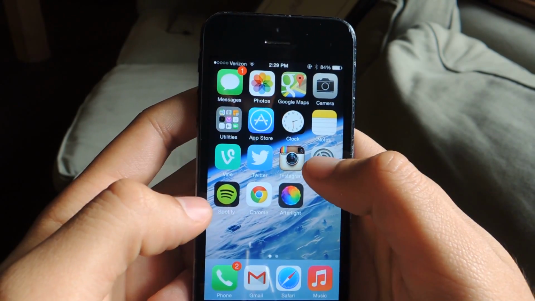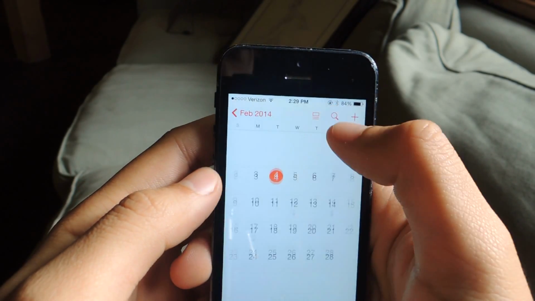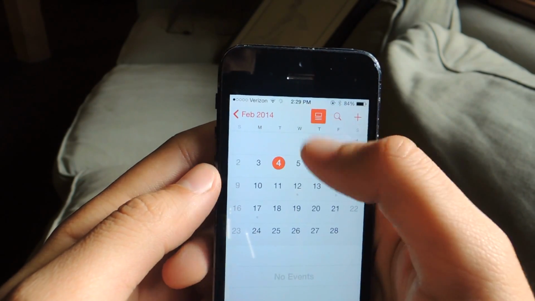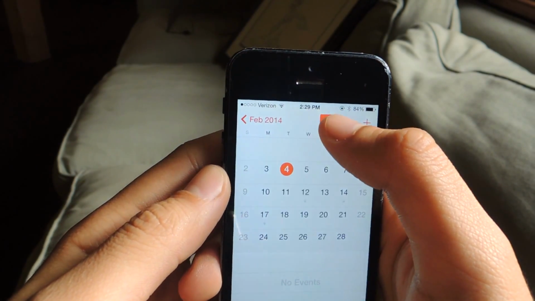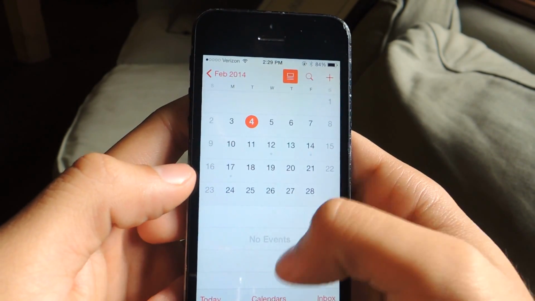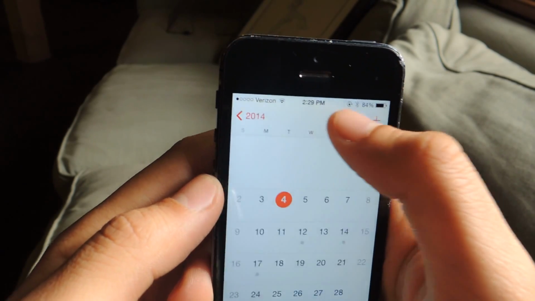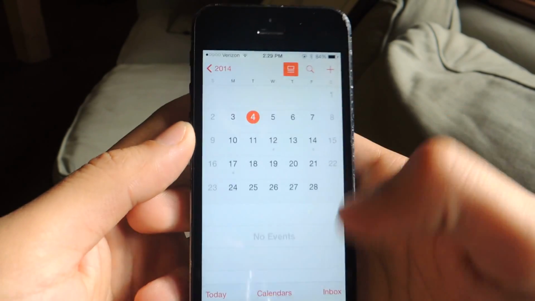Also, if we head over to the calendar here, this, which was also introduced in one of the previous betas for iOS 7.1, is a list toggle view that shows events. It's now much bolder, so it's more visible to see.